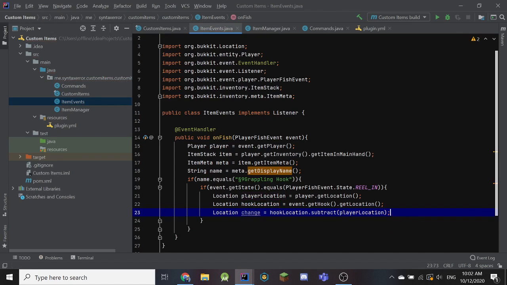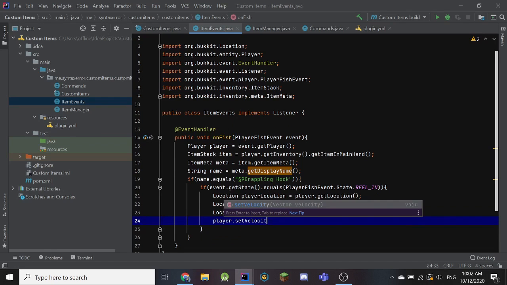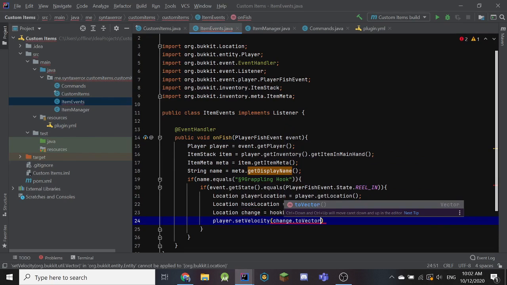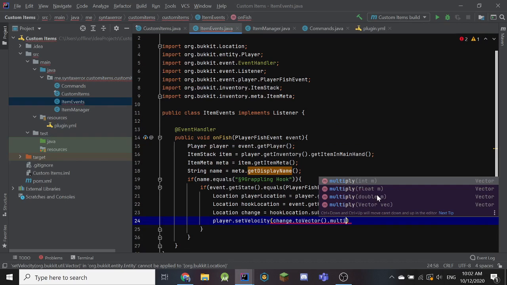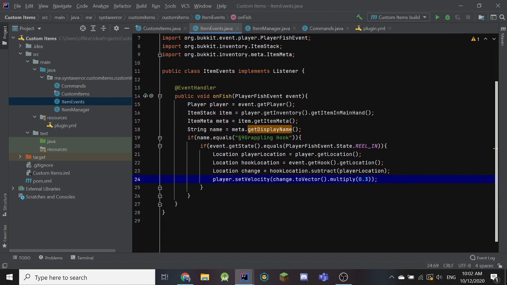Then we put a semicolon, then player.setVelocity(change.toVector().multiply(0.3)). Basically, we want to move the player now, and so we have done the item event. This is basically just moving the player to where we want the player to move, which is toward the hook, where the hook landed, or where the hook is still in air.